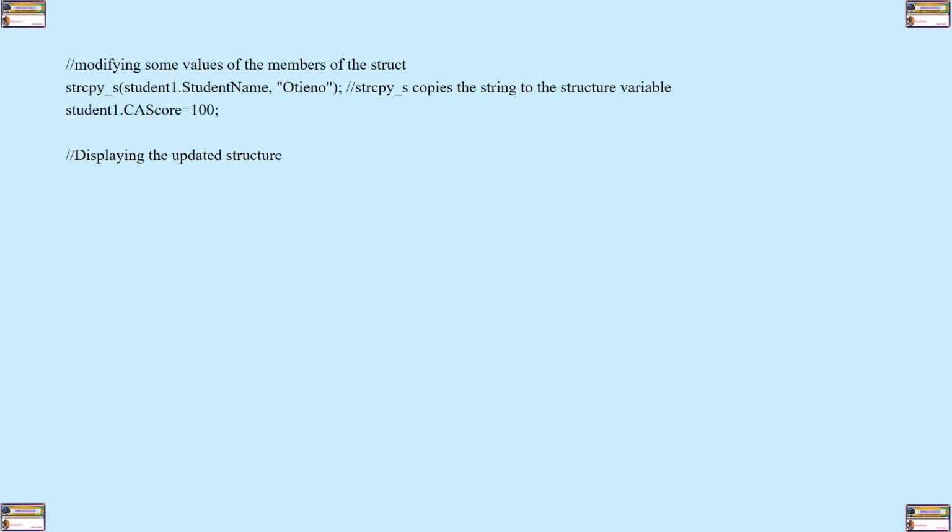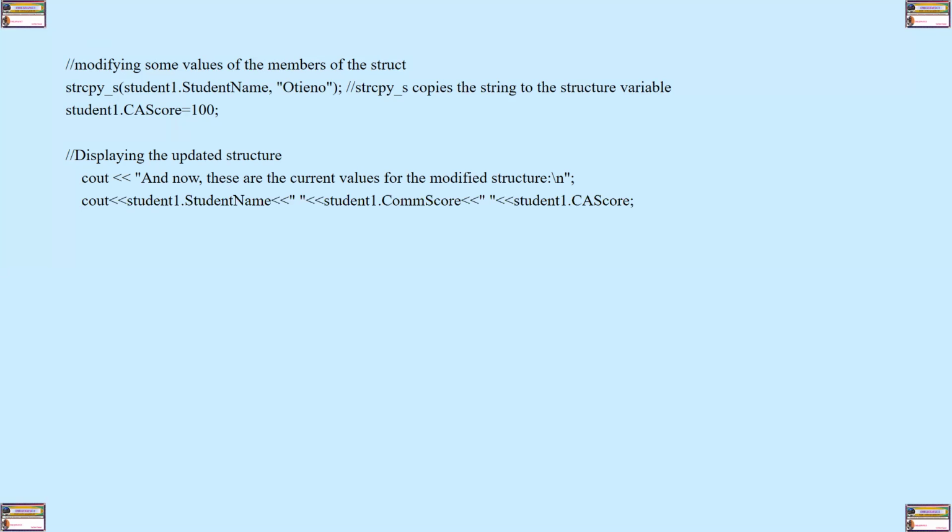And then this part is for showing us the changed structure. So to display the updated structure with amendments, we are going to write out a statement that reads, for example, and now these are the current values of the modified structure, and then the cursor will move to the next line. Then this is writing out the members.